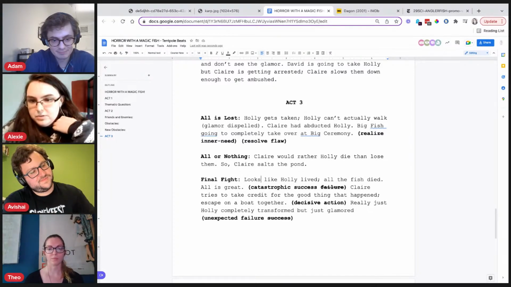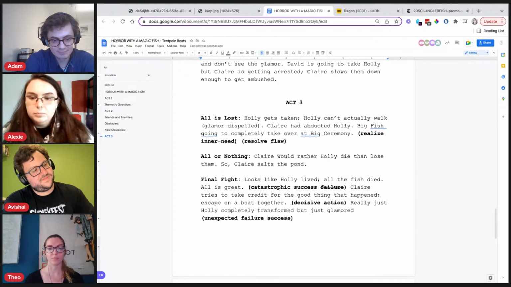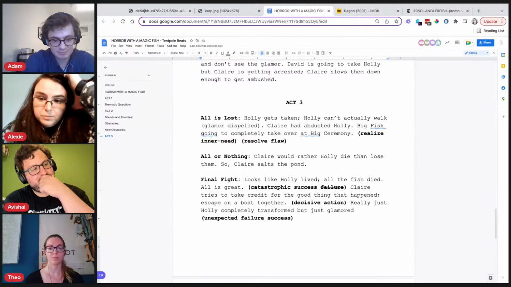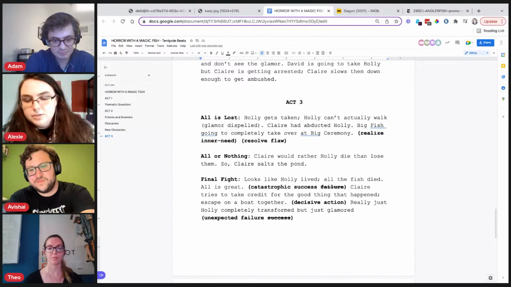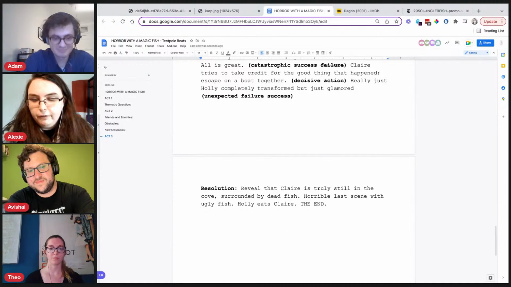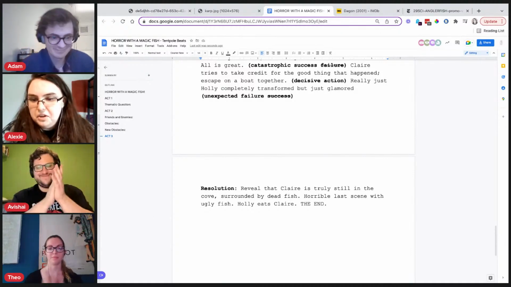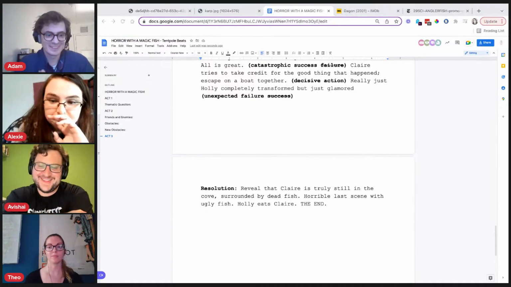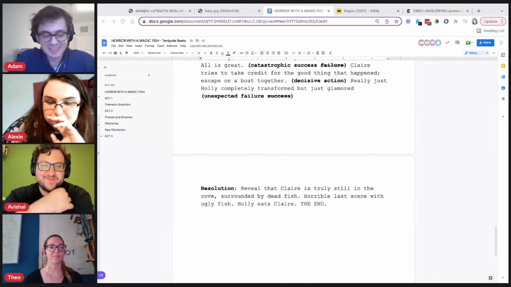And we find out that really Holly had completely transformed into the fish, but then they glamored everything. So truly, Claire is still in the cove, surrounded by dead fish, and Holly eats Claire. The end. Vessel. I like it. This actually kind of works.